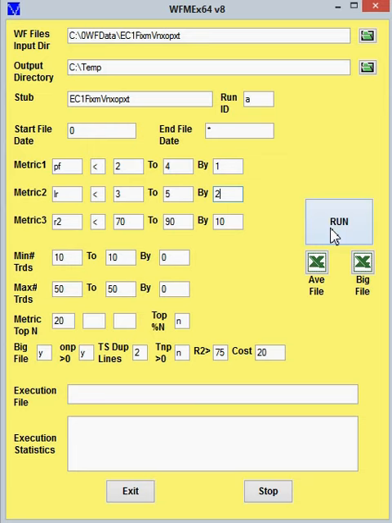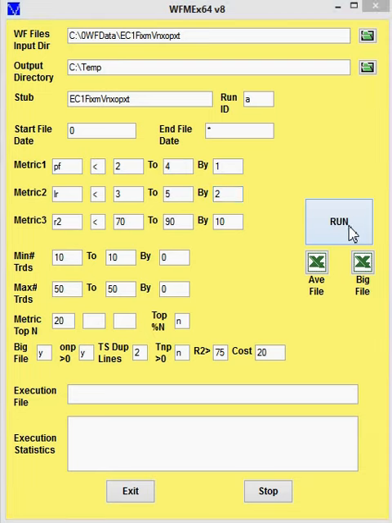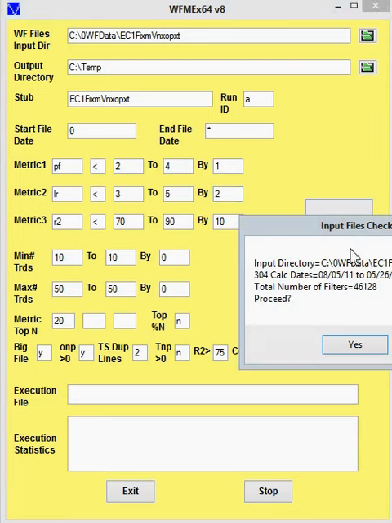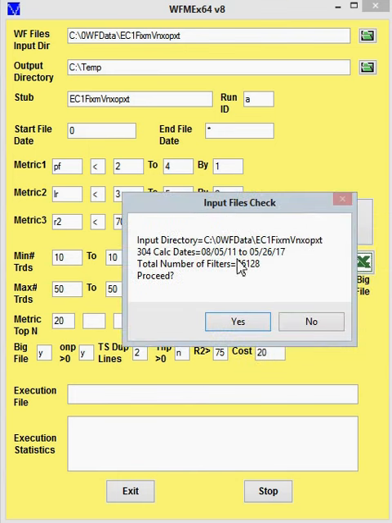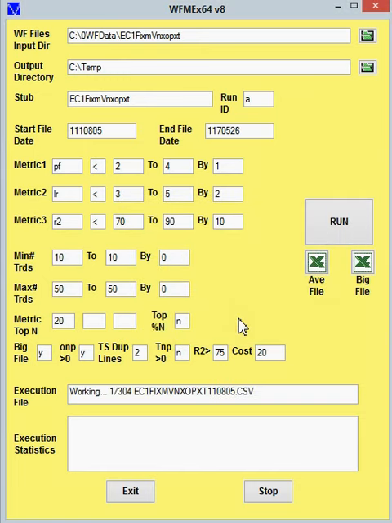Okay, so that allows you to go back and change anything you want. I mean, if you hit something wrong, then you could go back and change. Now when we hit the run button, as you can see, there's 46,128 different filters it's going to look at. Since everything is the way I want it, I press yes, and off it goes.